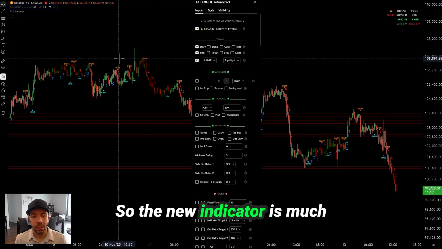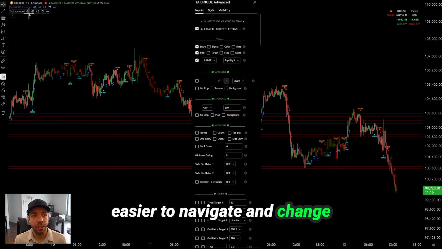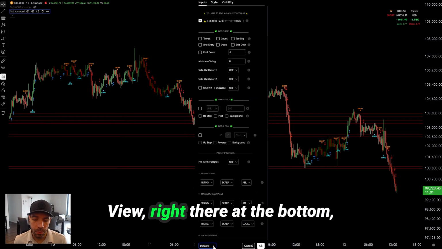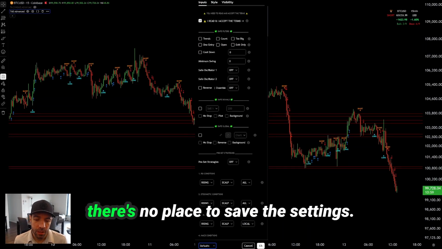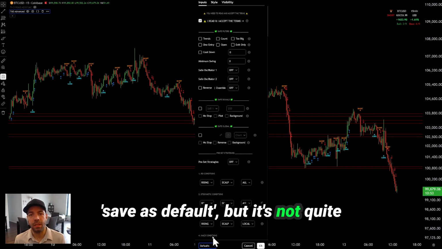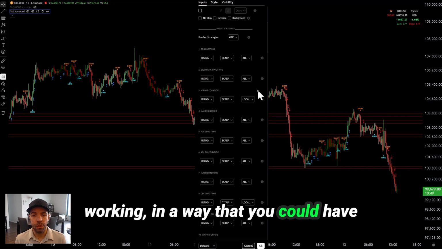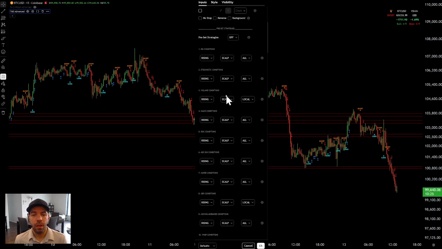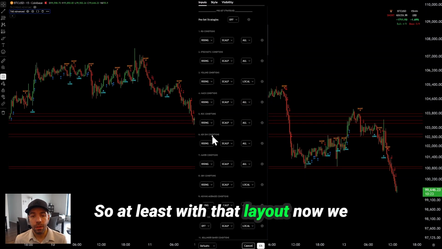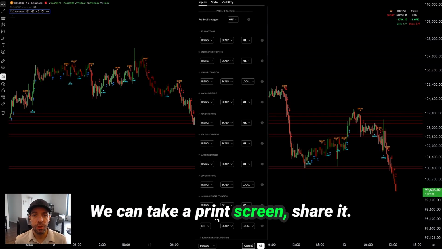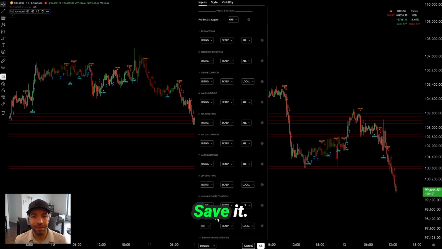So the new indicator is much easier to navigate, change settings and share your set. Because one downside about TradingView, right there at the bottom, is there's no place to save the settings. You can reset the settings and save as default, but it's not quite working in a way that you could have several setups that you could save. So at least with that layout, now we can see quickly what's on, what's off. We can take a print screen, share it, save it.